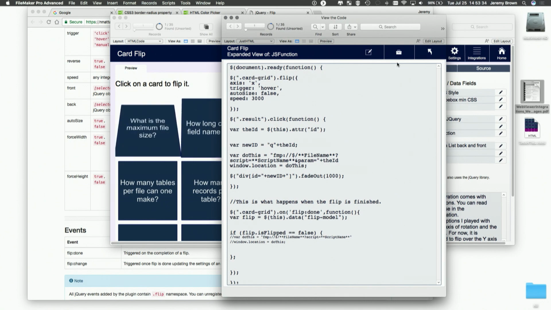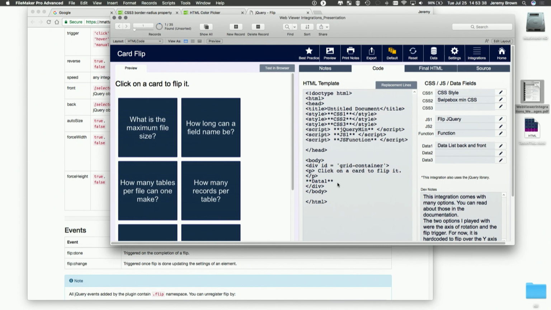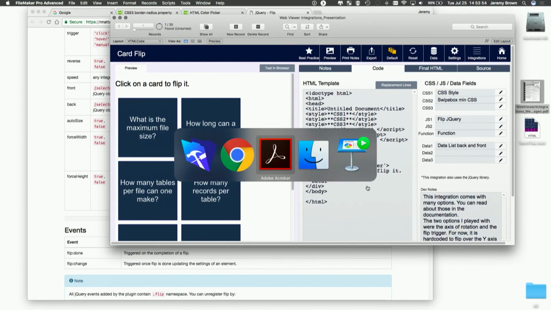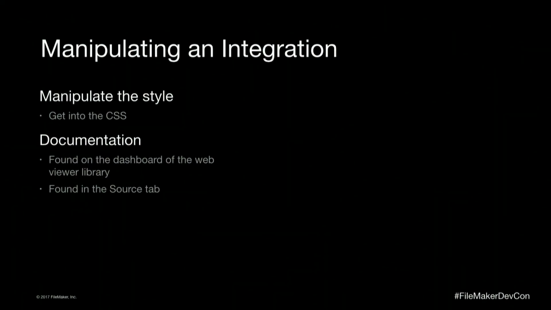So yeah, there we go. That's how you would manipulate an integration. There's a lot in there, and that's why this file is built, so you can just play with it and manipulate the heck out of it and do as much as you want with it. We'll come back to some of those when we have time. Let's go back to the next part.